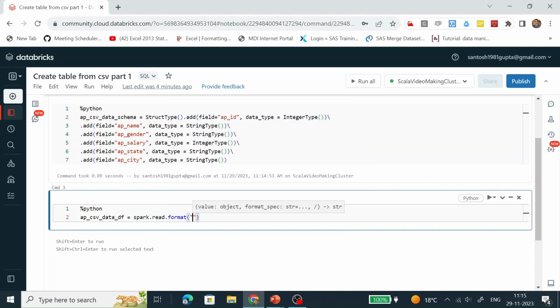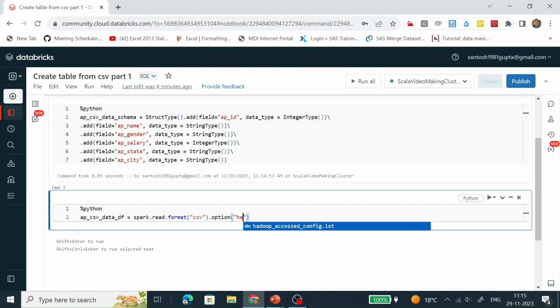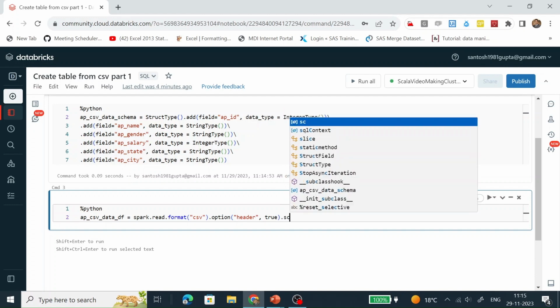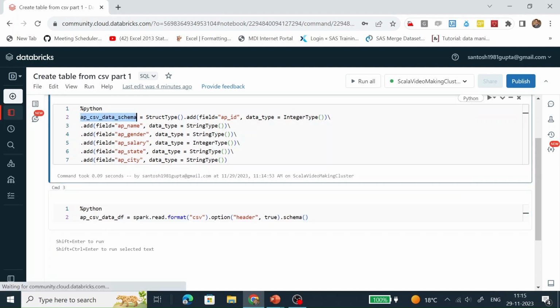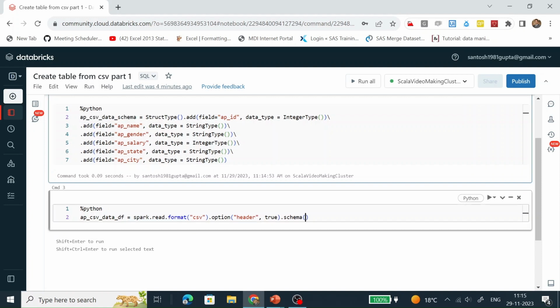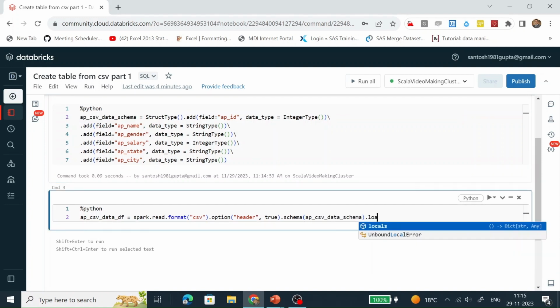Which kind of format? The data which we are going to read is in CSV format, and then we need to use this option. In the option we need to pass header, meaning the CSV file which we are going to read has a header, and we need to use this schema which we have just created, this one, and we are going to load the CSV file.